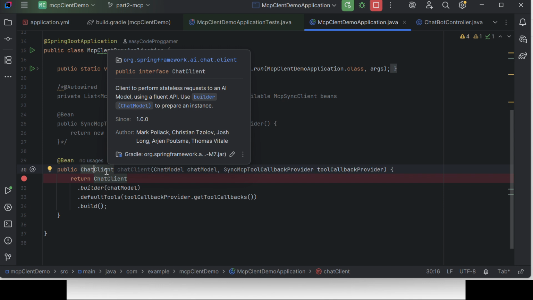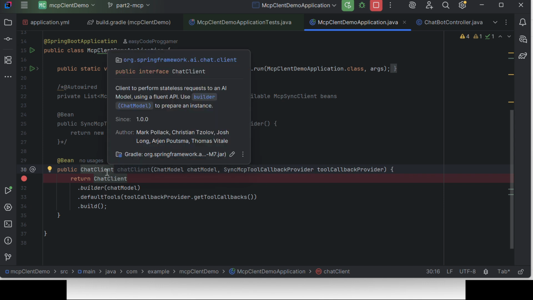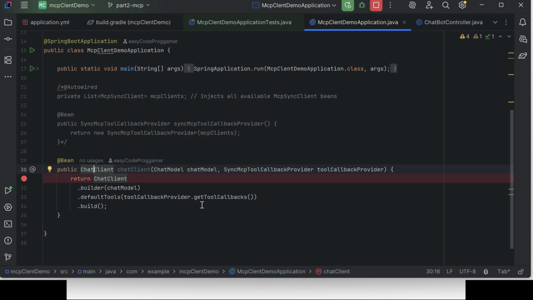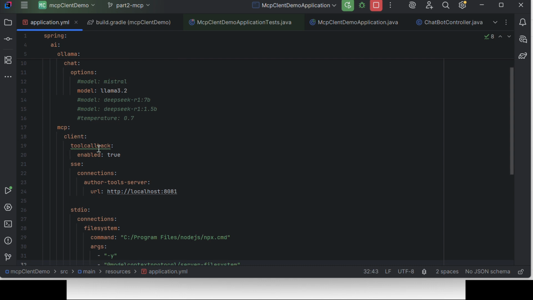Tools is nothing but, you can think of them as some of the REST endpoints, right? So now our chatbot, basically our LLM model, has some visibility on the tools, whichever MCP servers I have defined, and then whenever I ask some questions, it can interact with them. So this is what this tool callback is typically doing, right? And this tool callback, where is it getting the data? If you go to the application YAML file, I have the MCP client, and inside that, the tool callback, right?